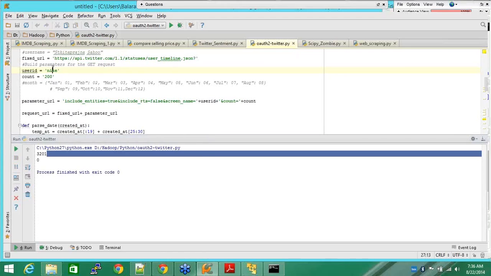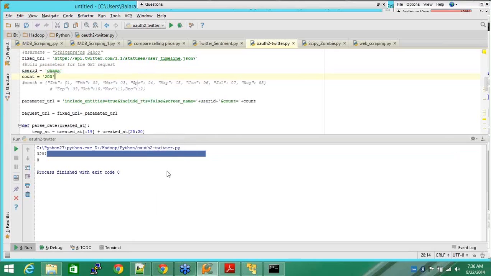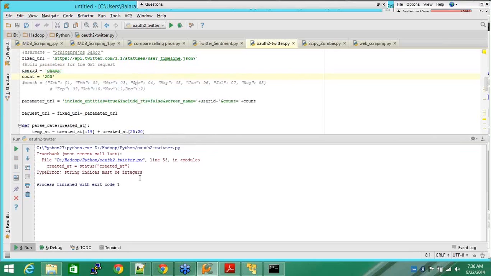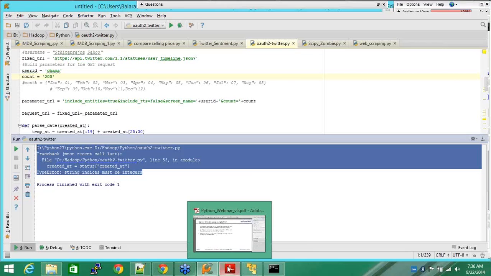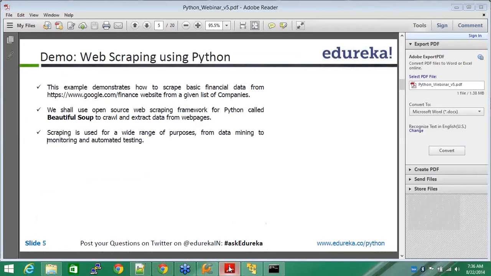3201, it's just giving me the number and it's not giving me the data right now. Looks like I updated a couple of packages and this might be lost, but anyways, you can pull the past data as well. Okay. So that's what I showed you, a sentiment analysis program.